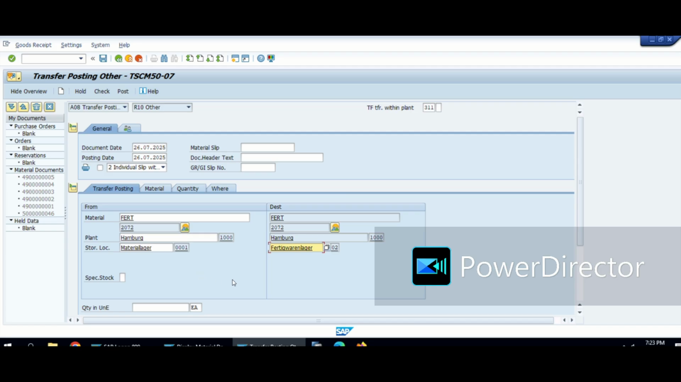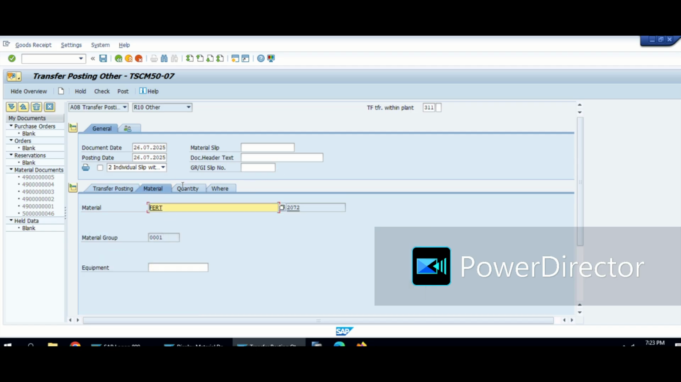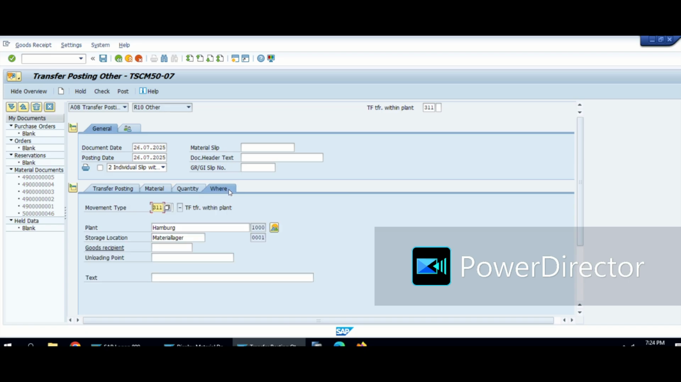We are moving this with the one-step method. So it is copied. The quantity we have to enter is one, which is there in the stock. Check that the movement type 311 and everything is correct. If it is fine, then you are ready to check. Any issues? No issues? Post. So now the material document has been created.